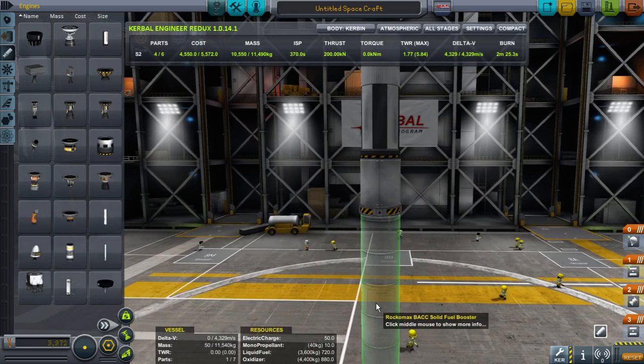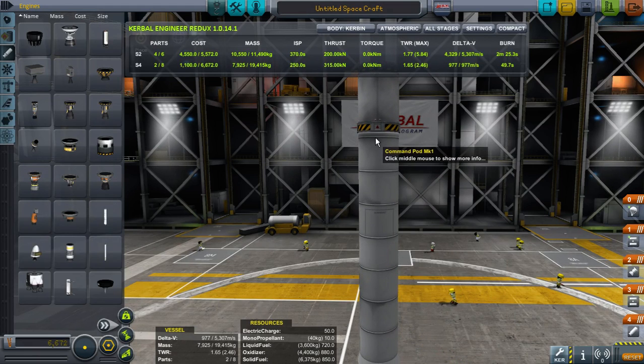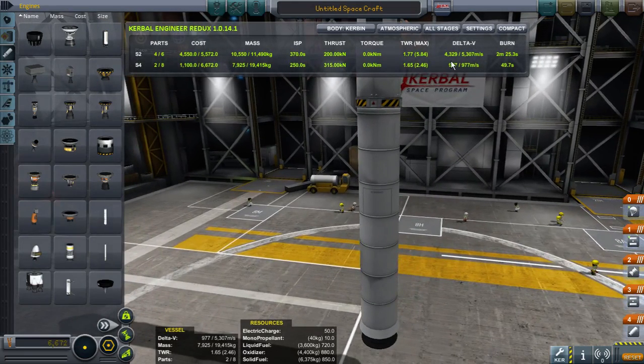Now we already have some idea of thrust to weight ratio, and I have this tool called Kerbal Engineer Redux that will help us with this. So you can see we get a good 977 meters per second out of the first stage. Well, what does that mean? That means that whenever we are changing our velocity, if we were to go in the direction of travel, we could get up to 977 meters per second.